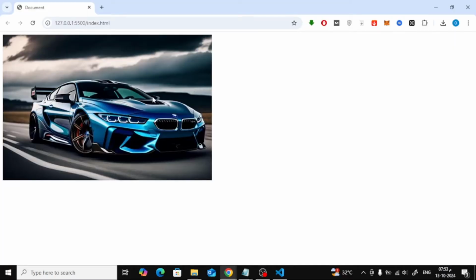That's it for this quick tutorial. Linking images in HTML is a crucial part of building websites, and now you know how to do it with ease.